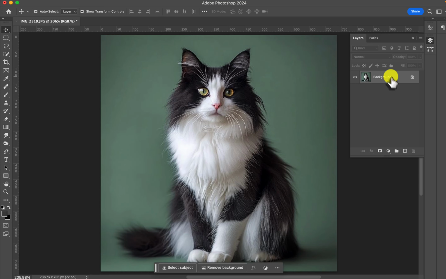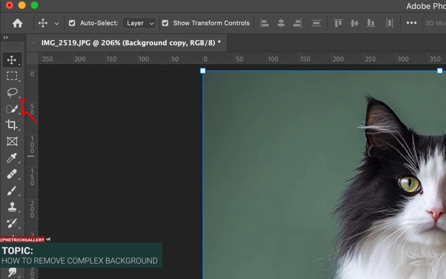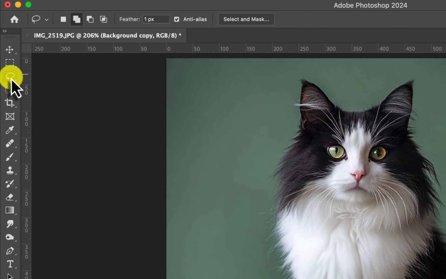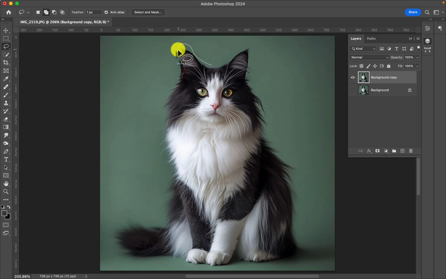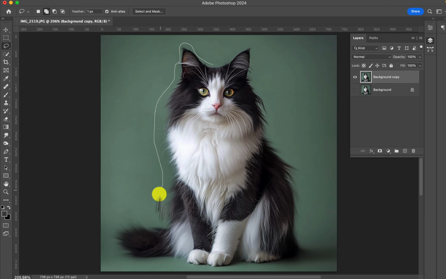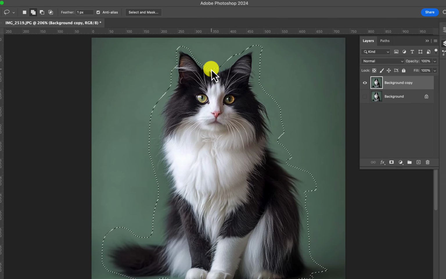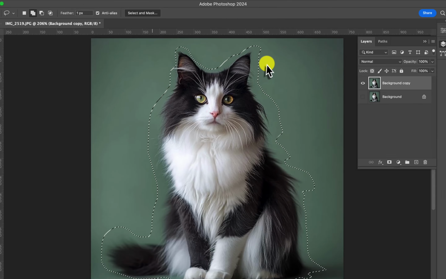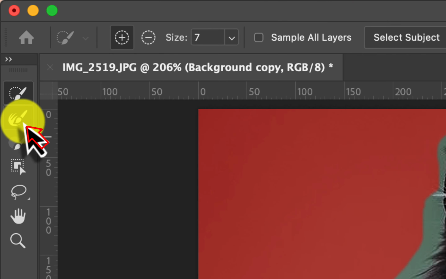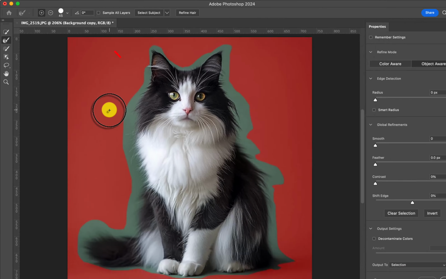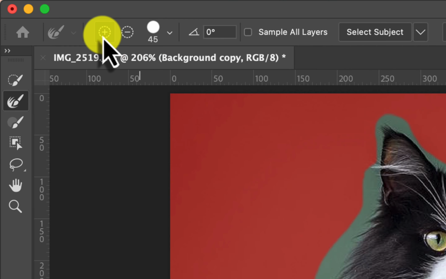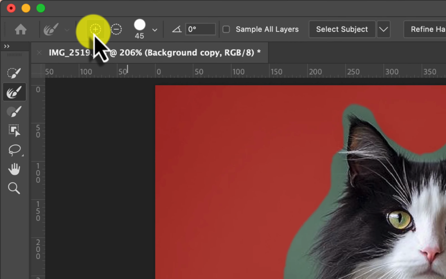Start by creating a new file. Import your image. Choose the lasso tool from the toolbar and make a selection around the subject. Click and select Mask. Choose the Refine Edge Brush tool and paint on the edges of the subject. Make sure this is selected, then begin to paint.